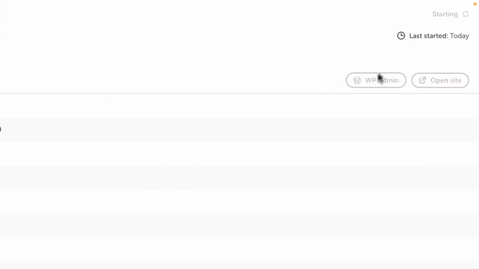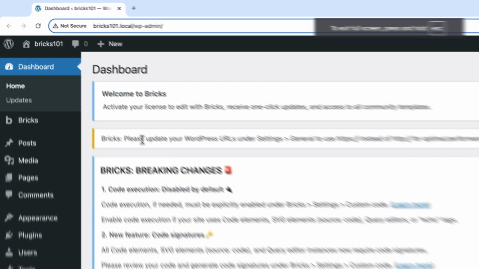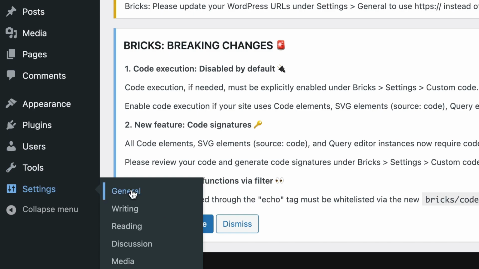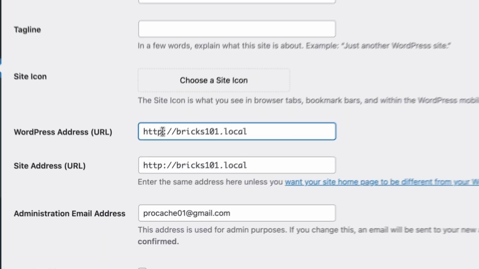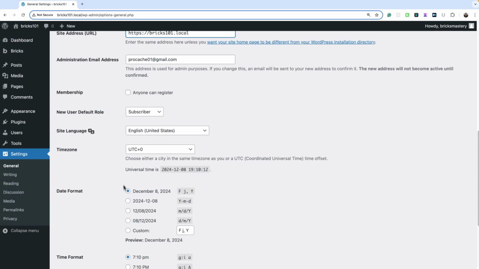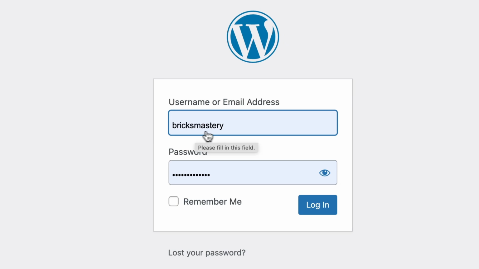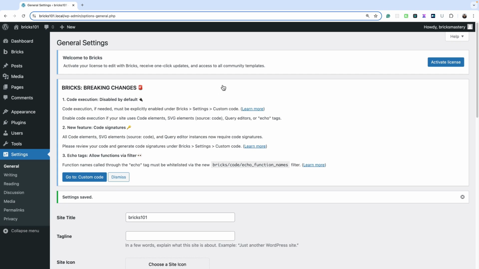Click on start, and then go to WP Admin. Now we need to activate it. From where can we activate it? We just need to go to Settings, General, and inside General we need to put https://bricks101.local and click save. After clicking save, just log in again, and then you are good to go. The notification has disappeared and your SSL has been installed successfully.